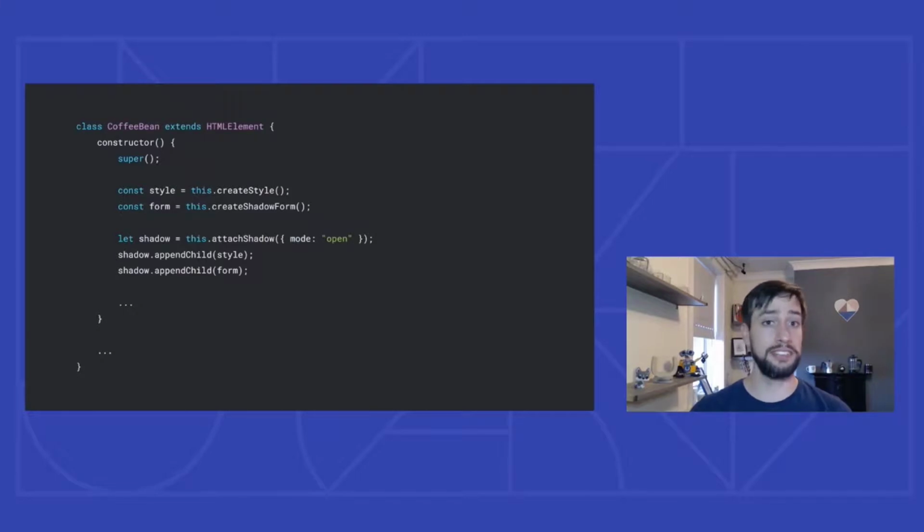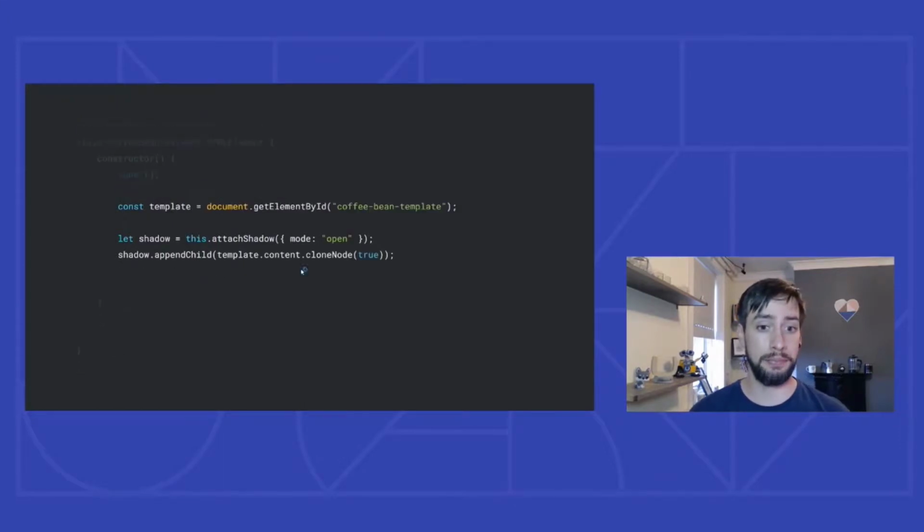We're then going to update our custom elements. So rather than creating them where we've got this create style and create shadow form, we're going to essentially replace that with some code to get that element. We'll put that element in our document, by the way. We're going to get the element. And then down here in our append child, you can see we're going template content. Now we want to get content of the template and we're going to clone it.